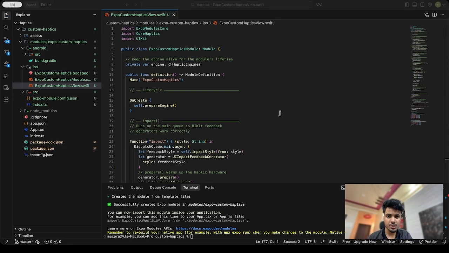So first things first, the imports. We need three things. ExpoModulesCore. This is Expo's bridge framework, and it's what lets Swift talk to JavaScript. Then we have CoreHaptics, Apple's advanced haptic API. This is where the magic happens. And then we have UIKit for the simpler haptic generator.